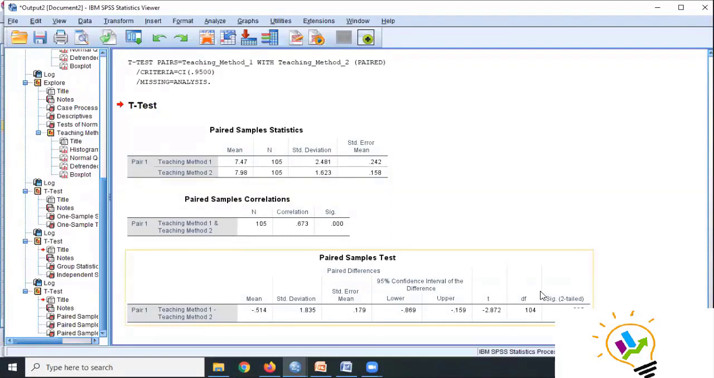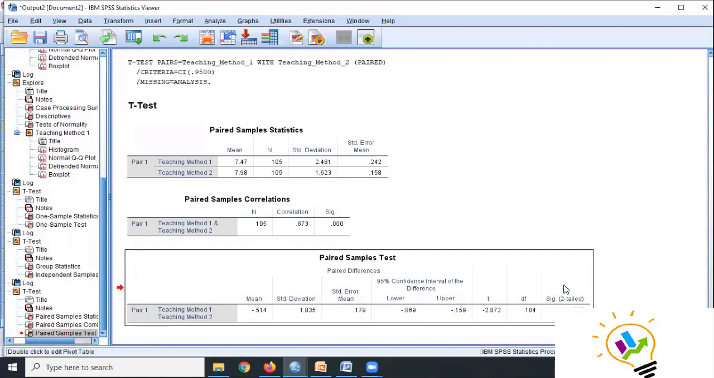If the significance value is less than 0.05, we reject the null hypothesis. So it is 0.005, which is less than 0.05. So do we accept or reject? We must reject the null hypothesis. So when we reject this null hypothesis, it means there is a significant difference between training method 1 and training method 2. Able to follow, madam?